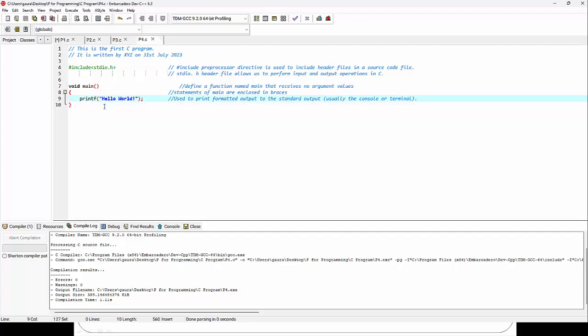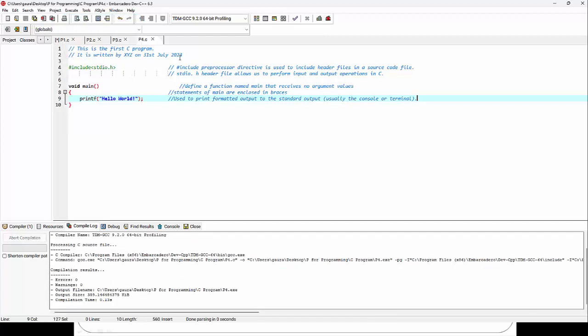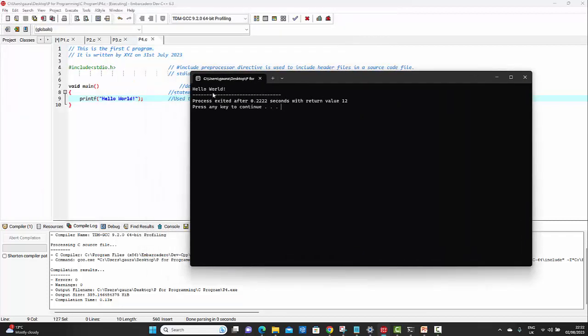I'll save the code. For saving, the shortcut is Ctrl+S. After saving the code, I can again go to this option execute, compile the code. The code has got compiled. We can see errors 0, warnings 0. Now I can run the code. Again, we can see hello world as an output.